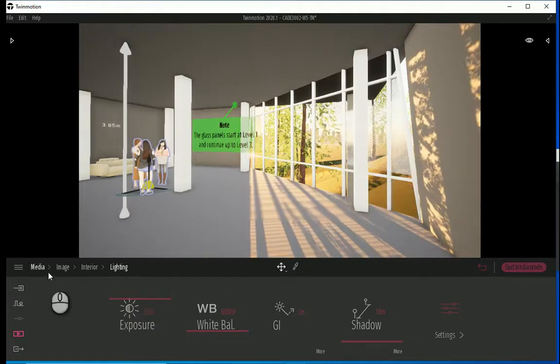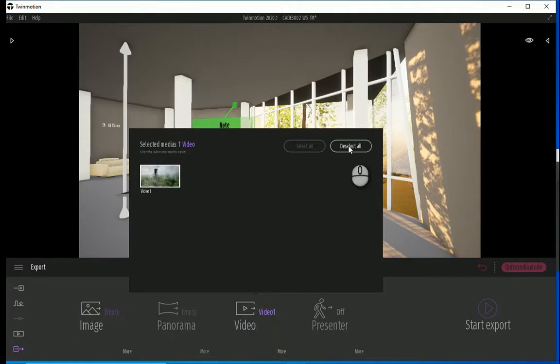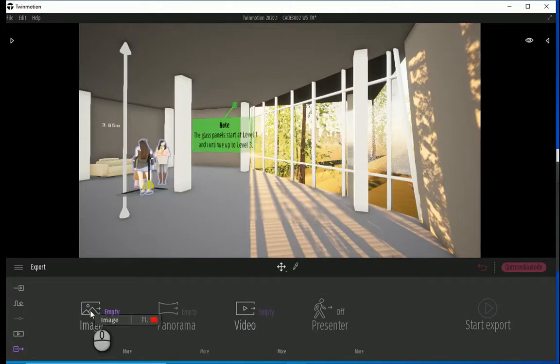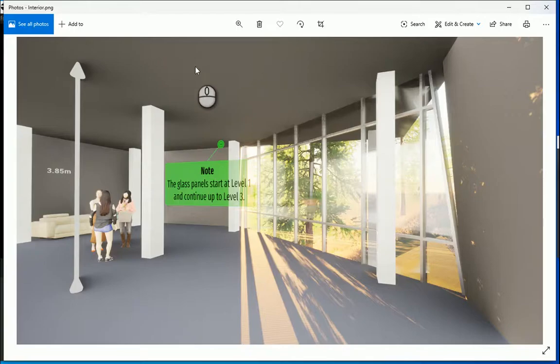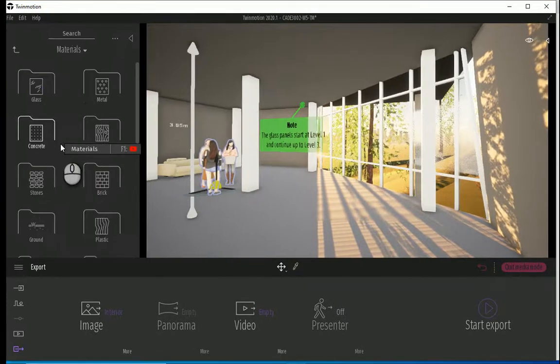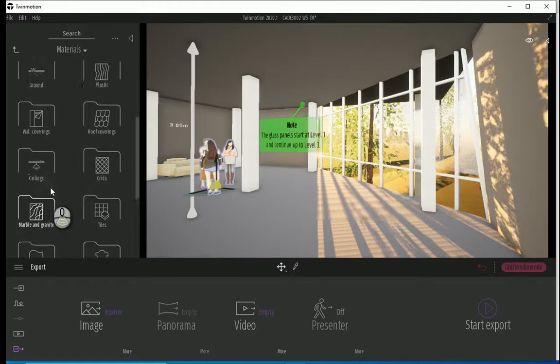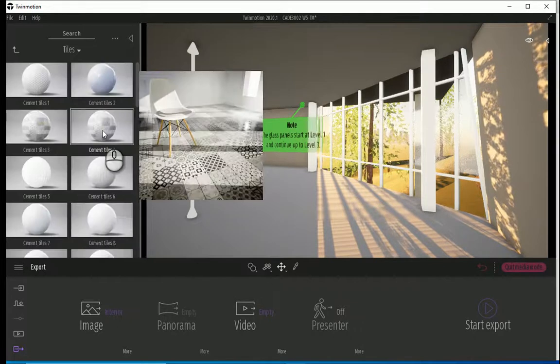When you are ready, go ahead to the export menu. Make sure to remove or deselect the video. Okay, and I want to only select the interior, and let's see how it works. This is how the render looks like. You can continue working on it. Maybe you can add some material to the floor or something.